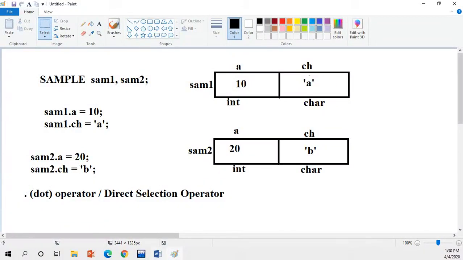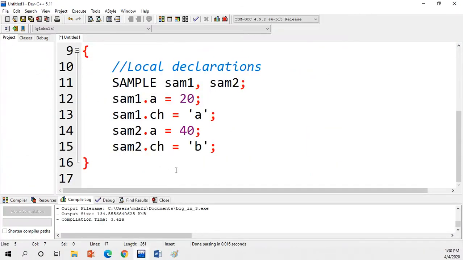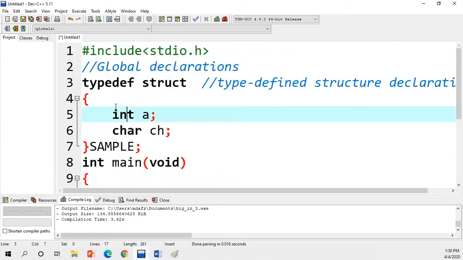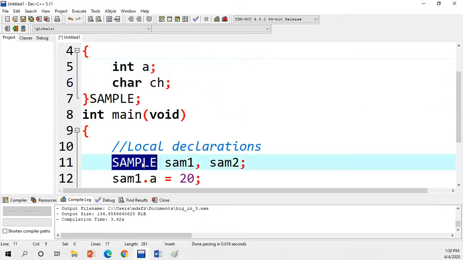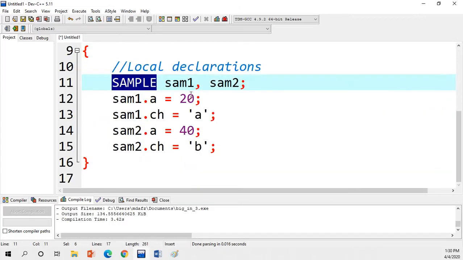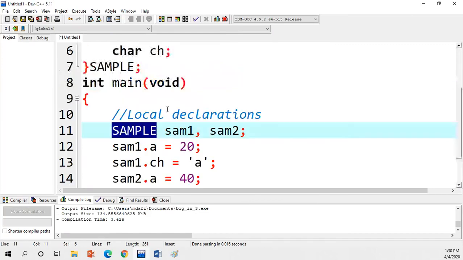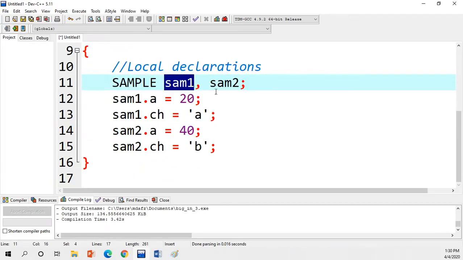So far, we have declared a structure in the global declaration area and created two variables of that structure in the local declaration area, and initialized all the fields of all the structure variables. Structure variable SAM1 has two fields, A and CH, because we declared two fields inside the structure. I have initialized that A and CH. Then SAM2 also has A and CH, which I have initialized.